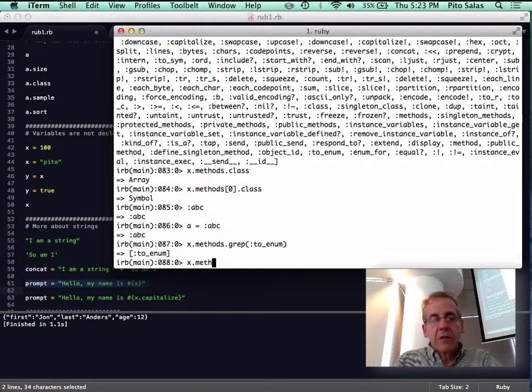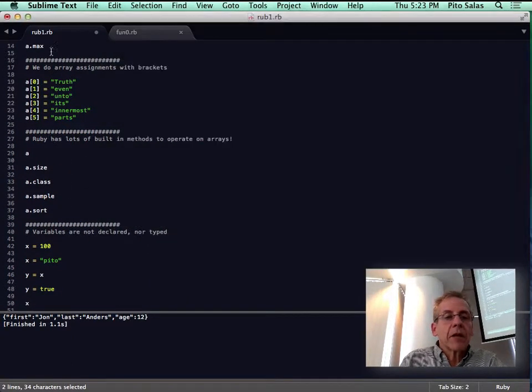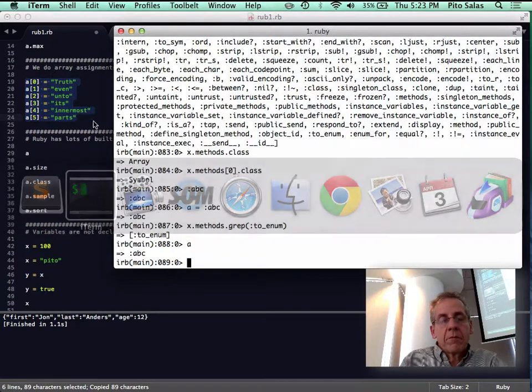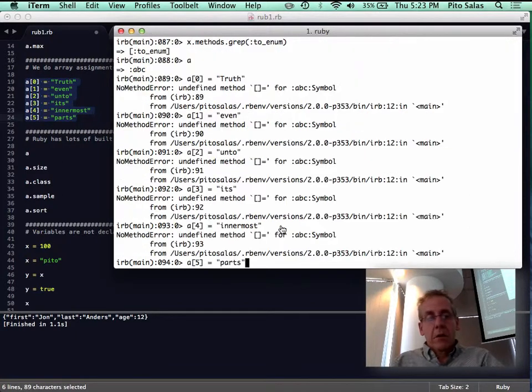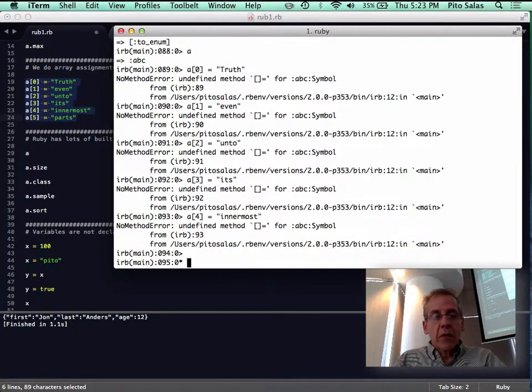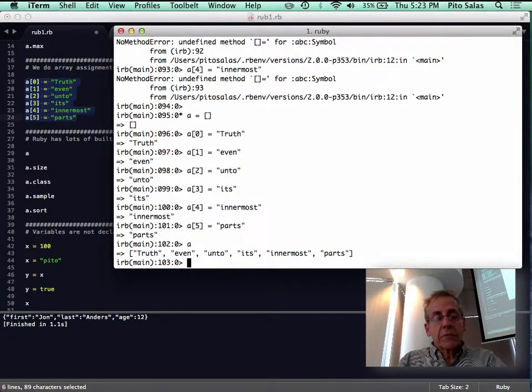Okay, let's see. What if I do this? X dot methods. Well, let me just start with a simpler example. What was that array called? A. Oh, I messed it up. Put it back. Everybody keeping up? Anybody lost? You want to go faster? Oh, didn't work. Why did it not work? Yeah, I have to say A equals array. Okay, now I have A with all the strings, right?